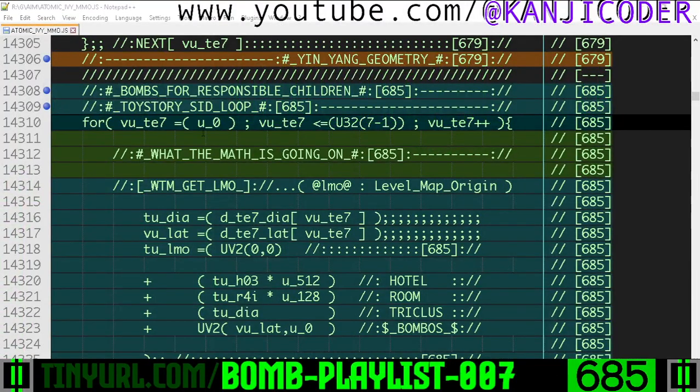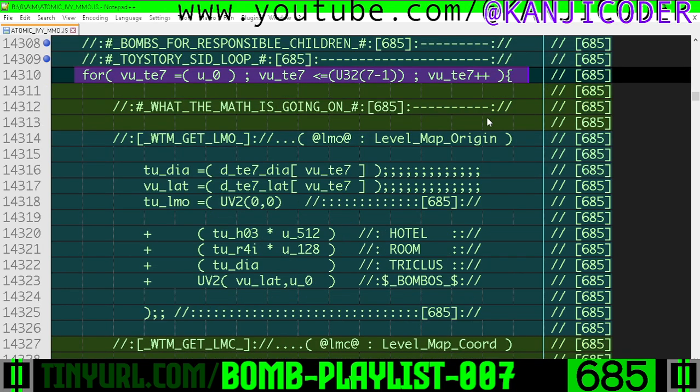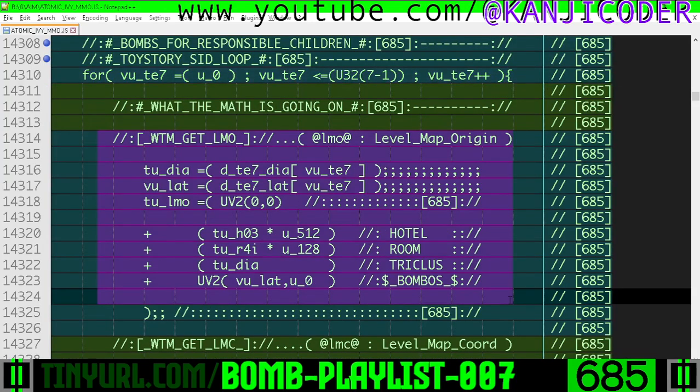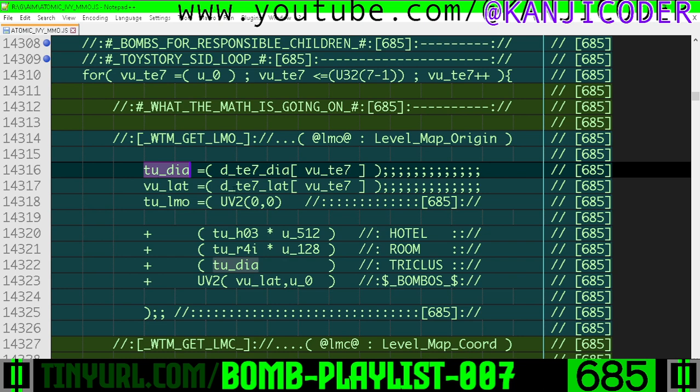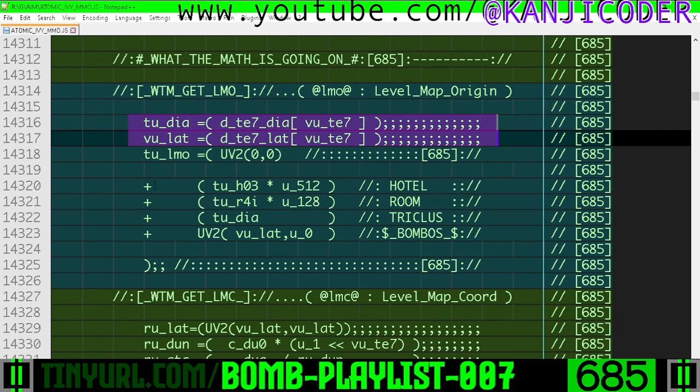685. We're going to loop through from front to back and get the first visible bomb tile. First, we need to get the level map origin. So we're going to get the diagonal offset to the data and the lateral offset to the data using these lookup tables. And then we're going to multiply the hotel address by 512 because it's in a 512 by 512 chunk of memory. We're going to add 128 to get the offset to the correct 128 by 128 cluster of data for the room data.